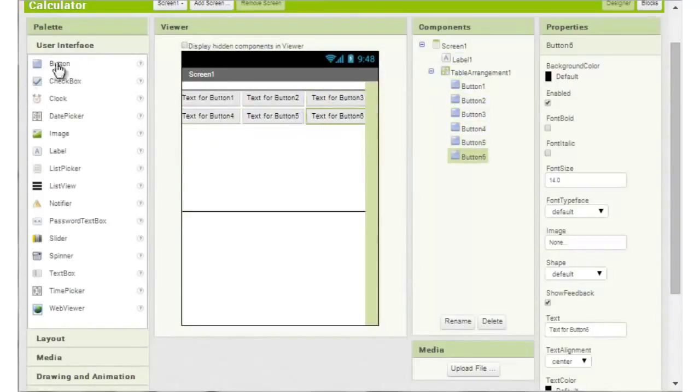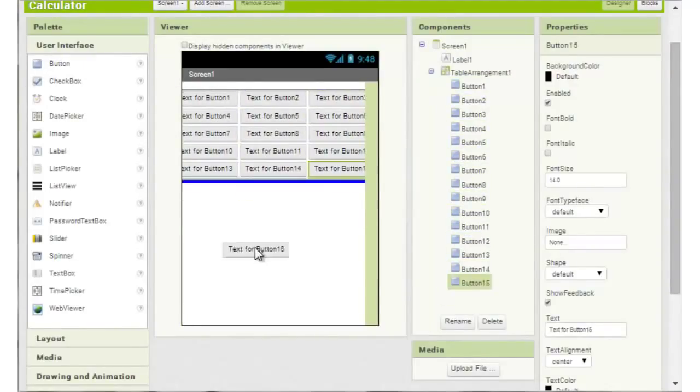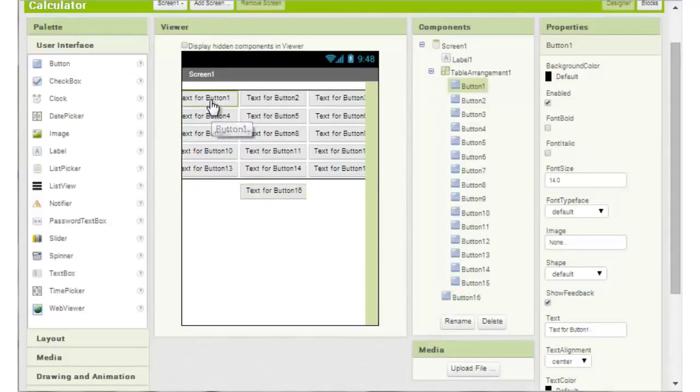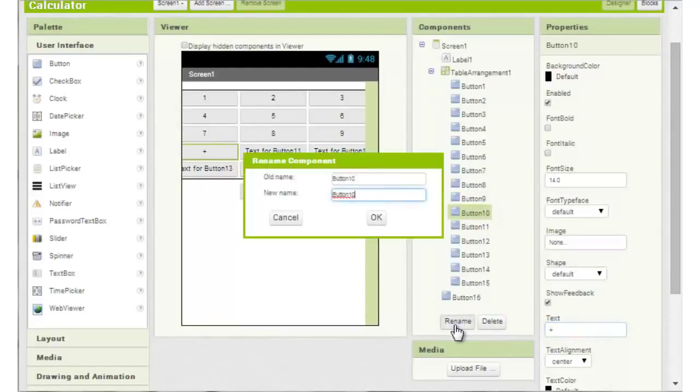Creating these buttons will be the most tedious part of the tutorial. For each one, you need to change the text property to the value you want for the button. It's also a good idea to change the name of the button into something meaningful. For example, I'll name the equals button, Equals Button.